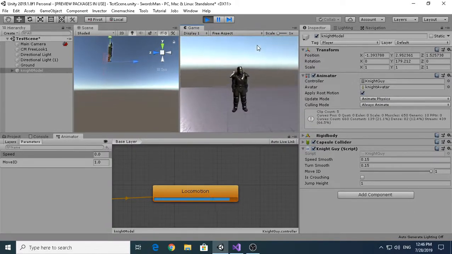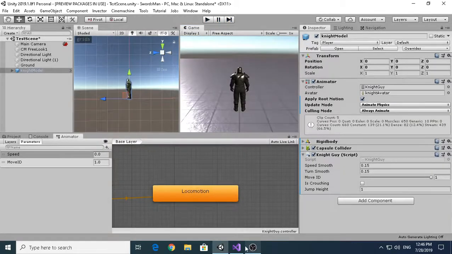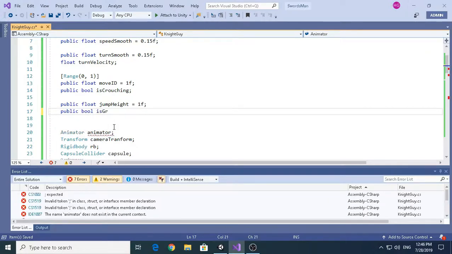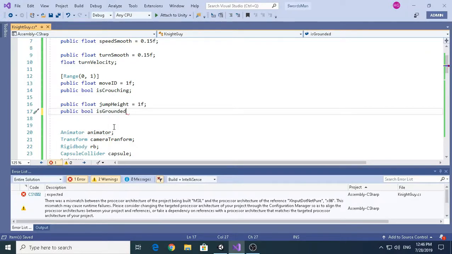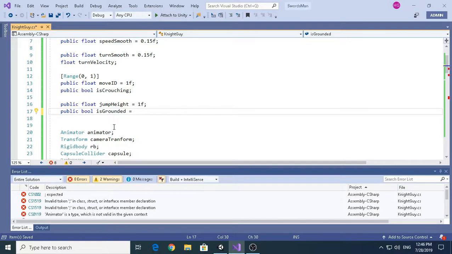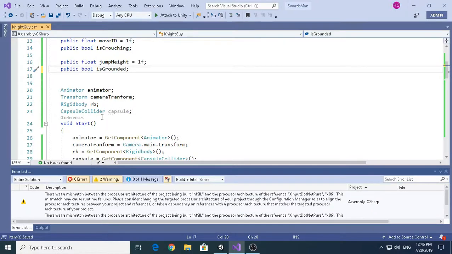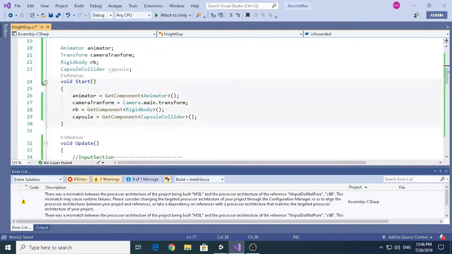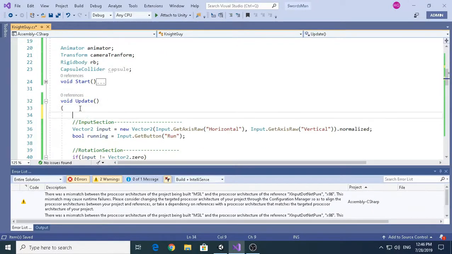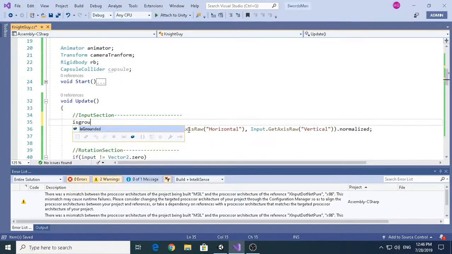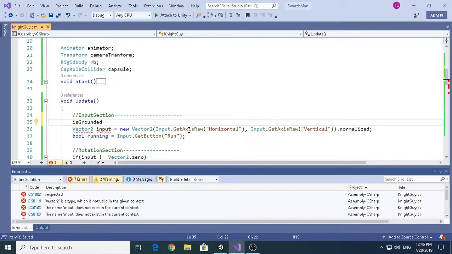He can jump, but if I have pressed it more than once, he will continue to jump even if he is in the air. We don't want that. So go make a public bool is grounded. It doesn't need to be public, I just have to see everything in the inspector. I will not tweak it manually from the inspector. I just want to see it.